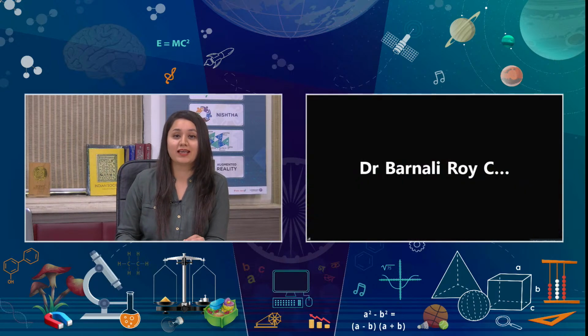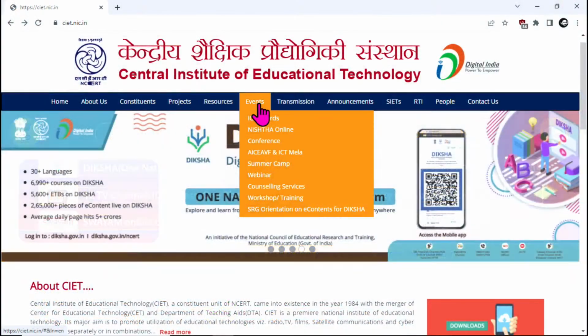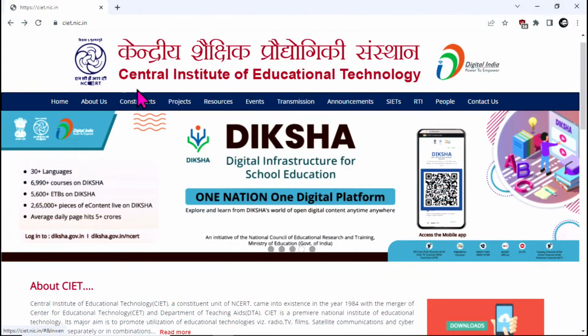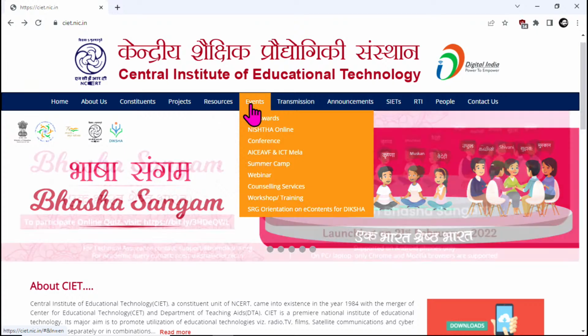All you have to do is type www.ciet.nic.in, and then you'll land up on this page of our website. Once you have a look at this website, you'll see that there are a number of options present over here. What you have to do is click on events, and that is the 6th option in the blue line.